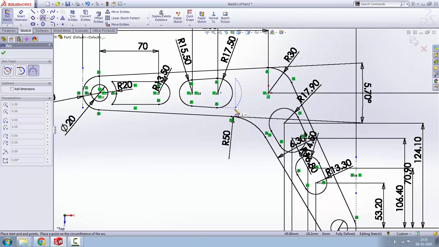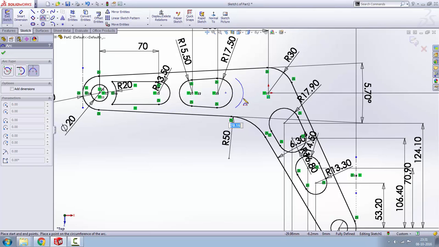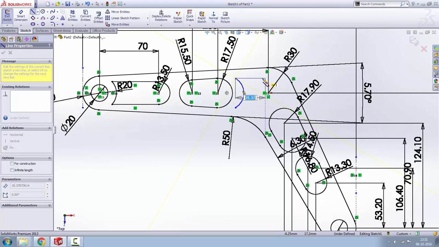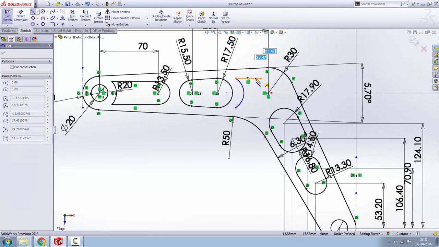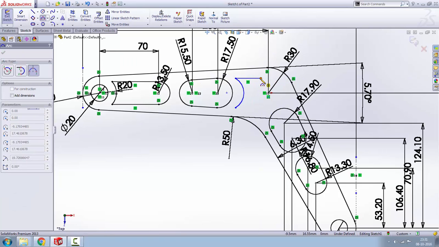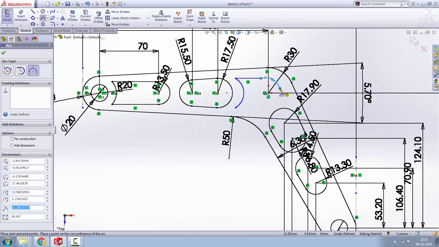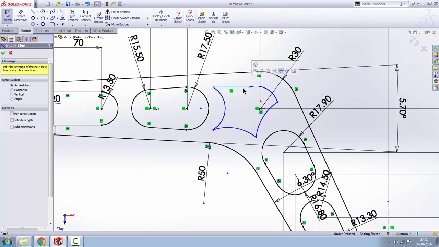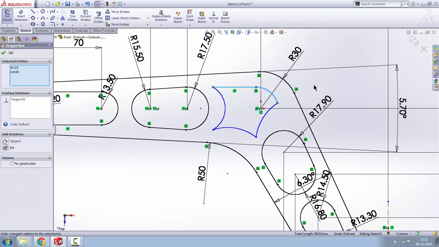Using arc command, we'll draw the arc, and using line command, we'll draw a line, and we will draw an arc which should be in tangent relation with the line. Draw the arc and another arc, and another arc. This is a very complicated design, isn't it? So we'll provide the tangent relation to it, very complex.